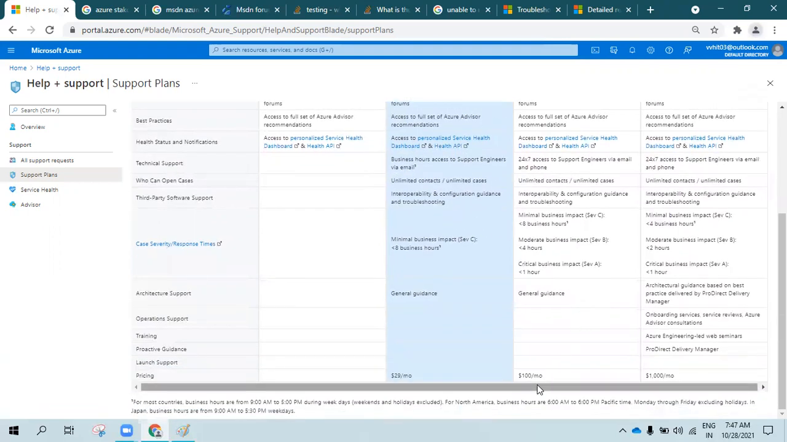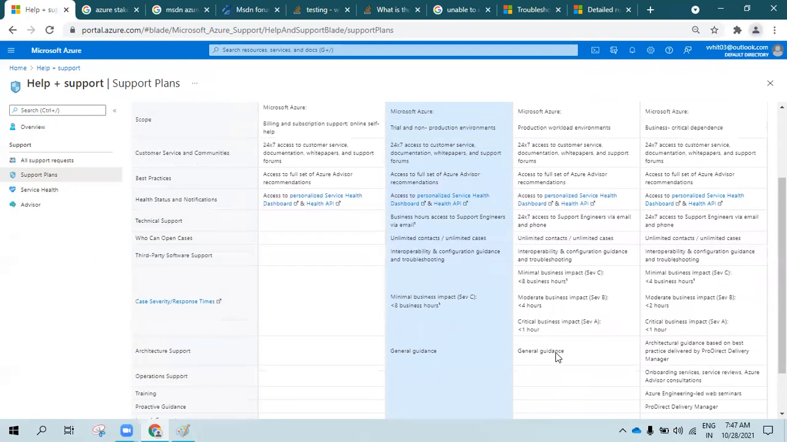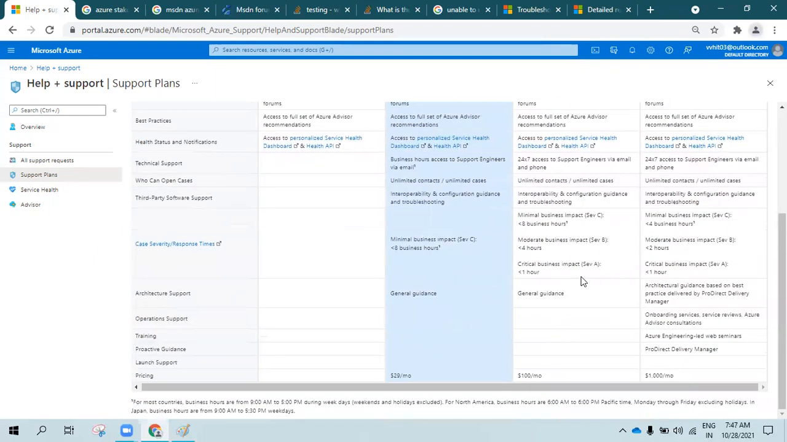If you go to standard, you need to pay $100 per month, around 6,000 rupees, I believe, to Microsoft, and you have three severities here. The first one is severity A, where you get a response in less than 1 hour, and severity B is a moderate business impact. You get less than 4 hours, and this one is for 8 hours. Here also you get unlimited support tickets, and you can raise any number of cases. There is no limitation as such here.